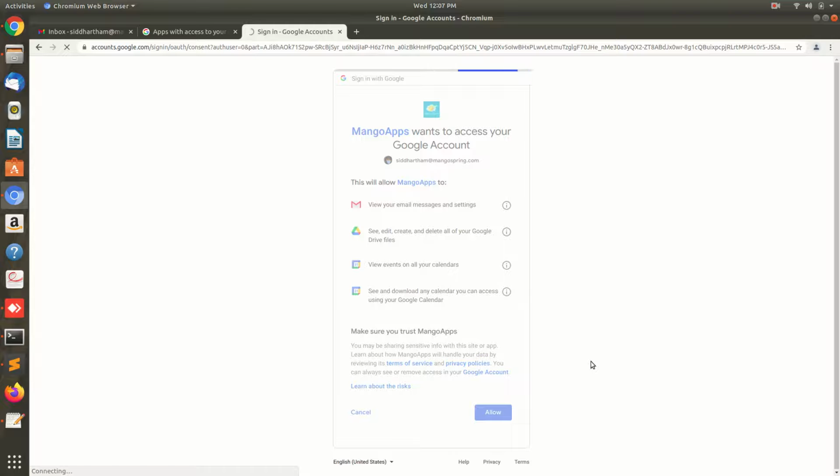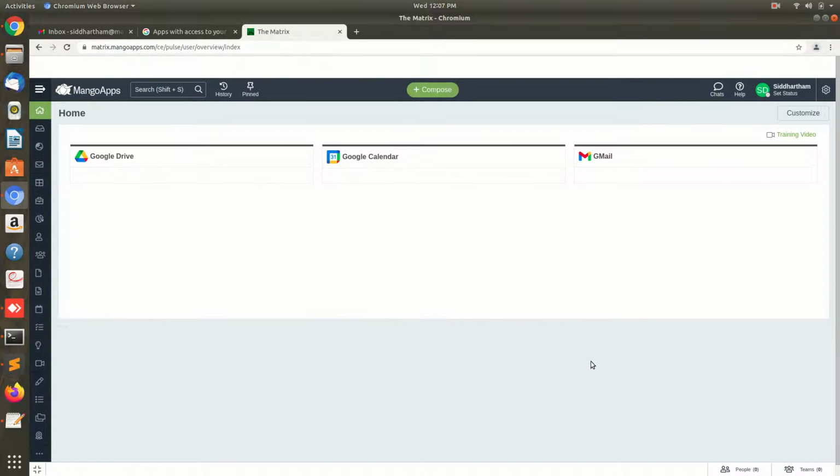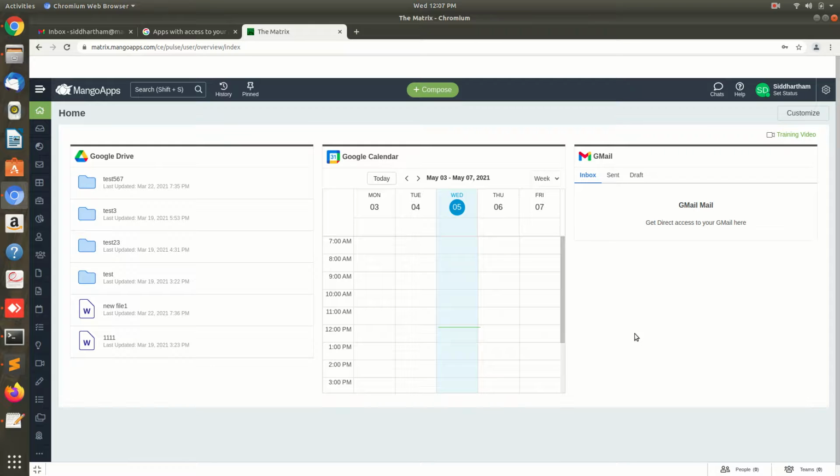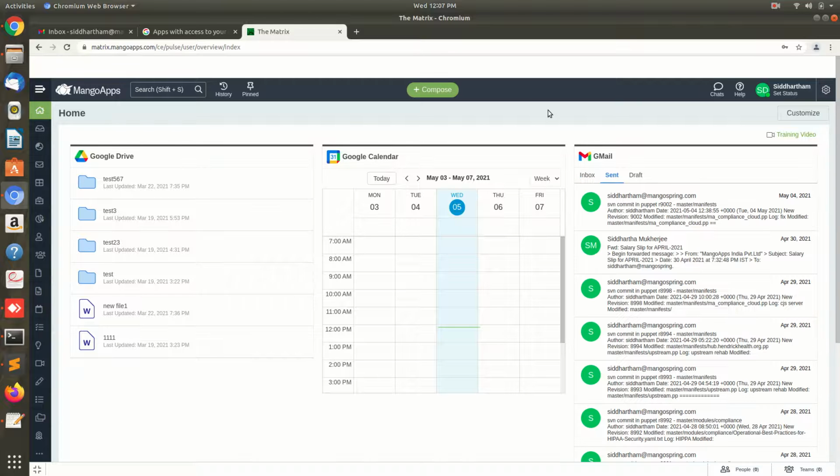After allowing, it will redirect to the Mango portal. So in Mango portal, we have three different widgets: Google Drive, Google Calendar, and Gmail, where we can see the ask permission data. So if we talk about Gmail widget, in Gmail widget we have three different tabs: inbox, send, and draft, where we fetched authenticate user inbox data, send data, and draft data.